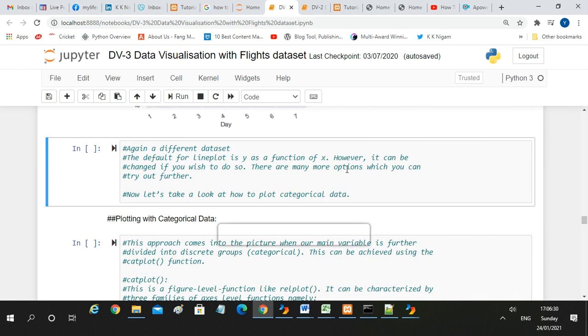Now further, we can get again a different data set. The default for a line plot is y as a function of x. However, it can be changed if you wish to do so. There are many more options which you can try.